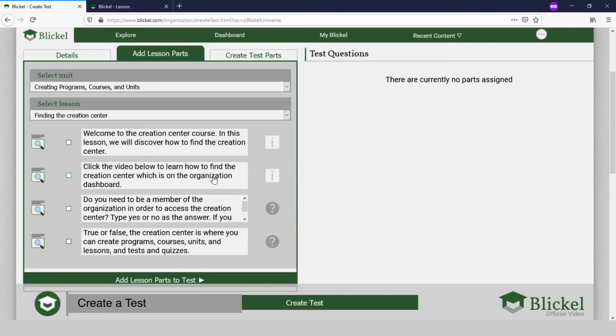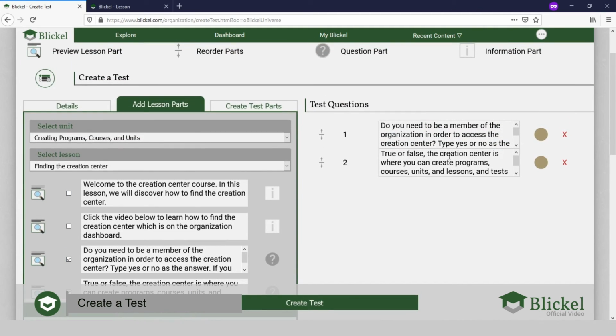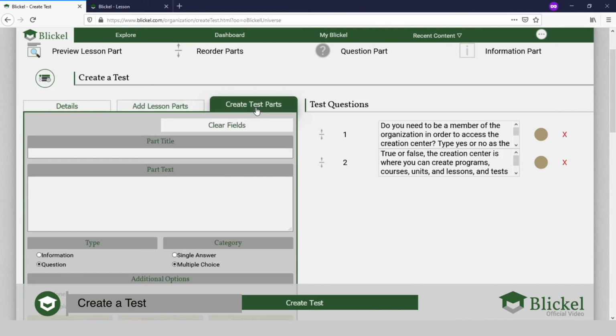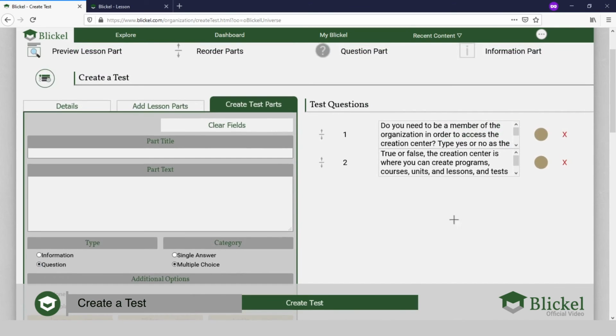Here's what I'm going to do. I'm going to add both of these questions to our test. All I have to do is click the button right here, just select the questions you want to add, click Add Lesson Parts to Test, and they appear over here on the right. Over here you can see what all of your questions are, and you can even reorder them by dragging and dropping. If you'd like to remove a question from a test, just click the red X to remove it. As I said, you can also create new test parts. As you do so, they will be added to the list on the right.